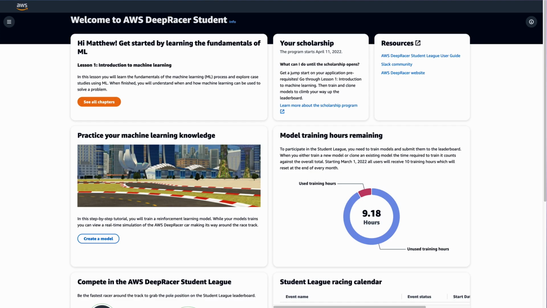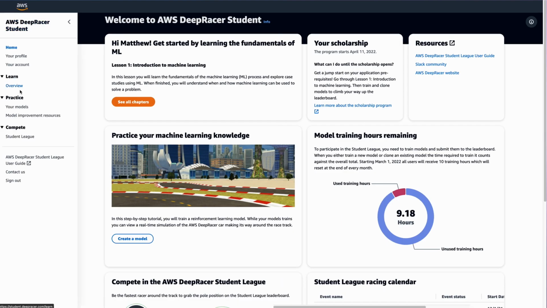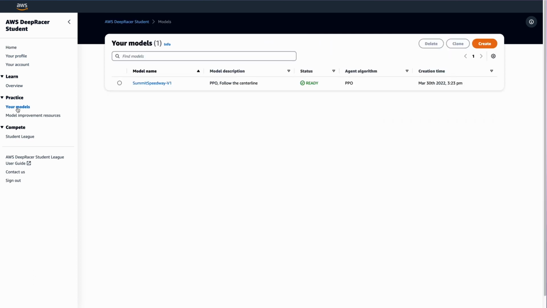Finally, once the training is finished, you can see your model by going into the Models section in the AWS DeepRacer Student console. You can also clone your model to continue training or making modifications, such as improving the reward function. We'll be talking more about cloning and improving the existing model in a future deep dive video.